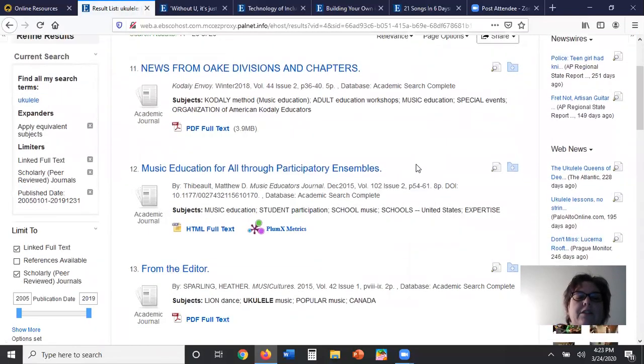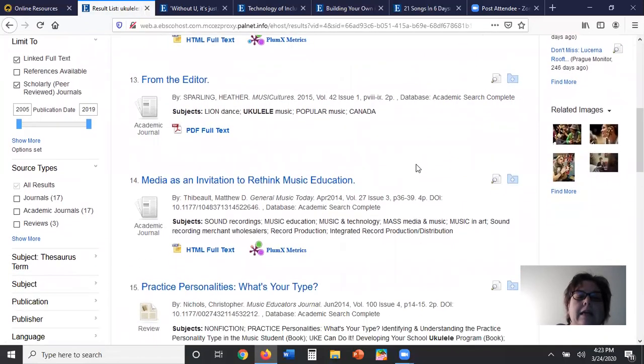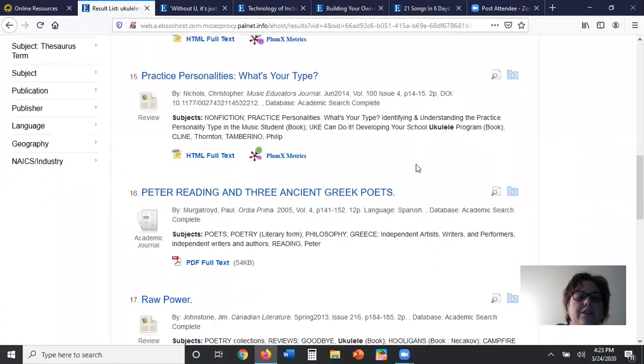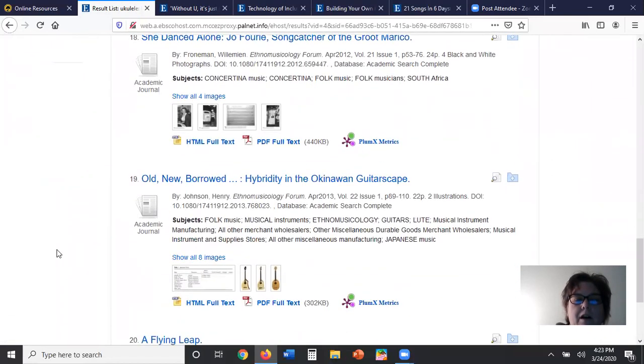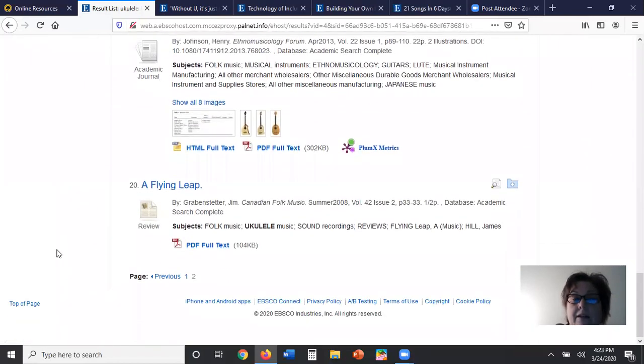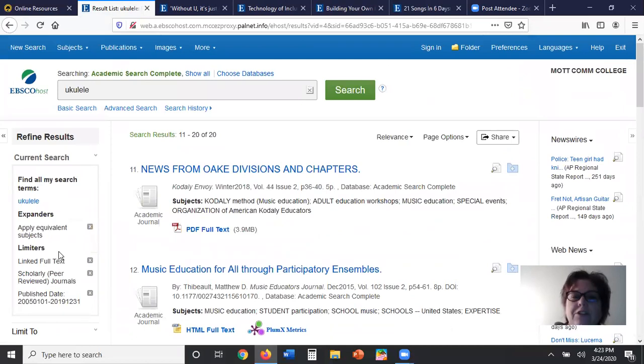Music education for all through participatory ensembles from the editor, media as an invitation to rethink music education. I'm not surprised by the number of hits I got on this, which is low, only 20, nor am I surprised by how many are specific to music education, because from what I understand, ukuleles are being used an awful lot, especially in grammar schools, to teach music education because they're cheap and they're fairly easy to learn.